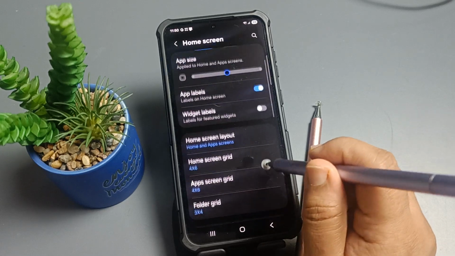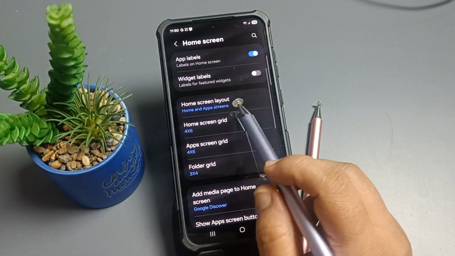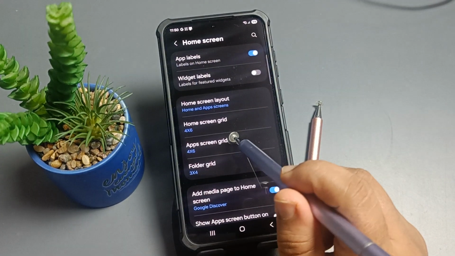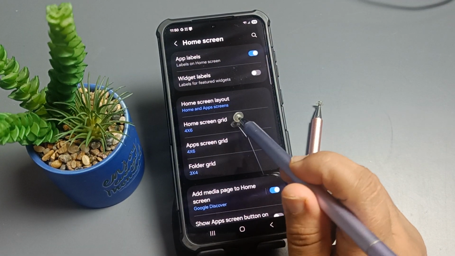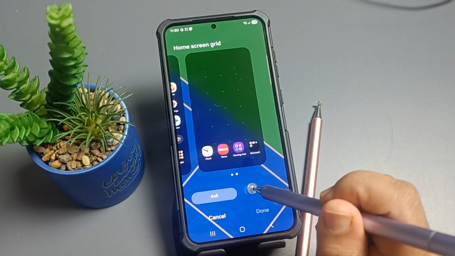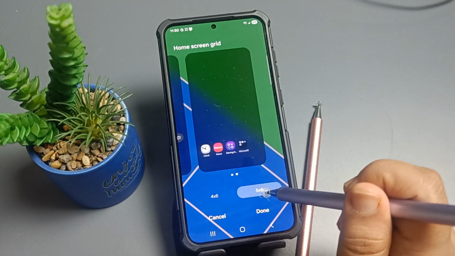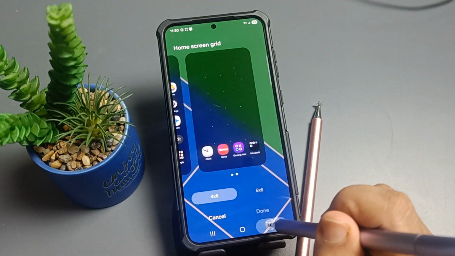Okay, and here you can see some sizes, home screen layout. If you tap on this one, here you can see the option home screen grid. Tap on this one. Now this is 4:6, and there is one more option, 5:6. According to your choice, you can select any one from here.